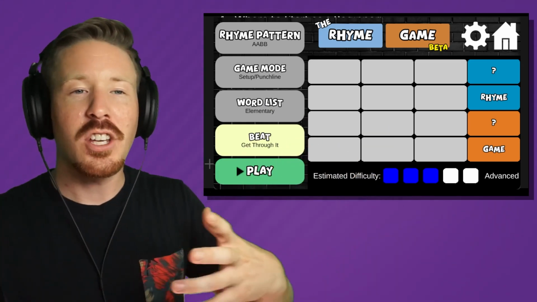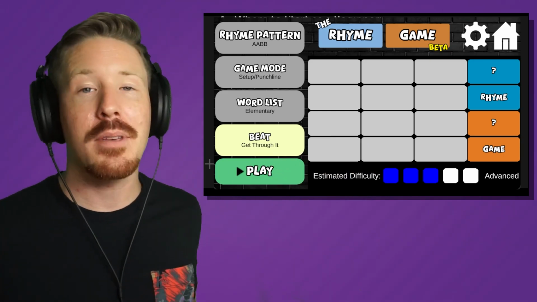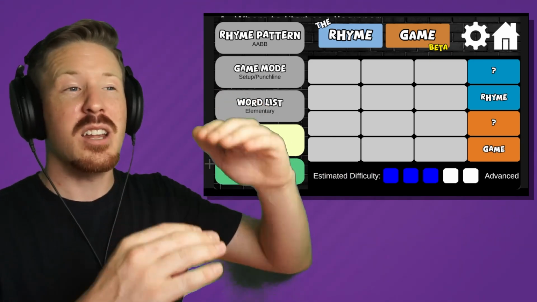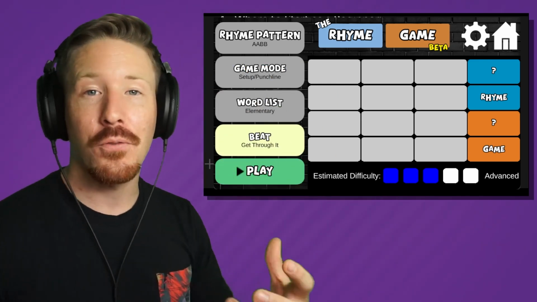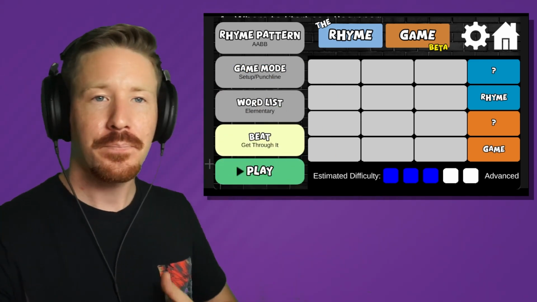So now it's my job to construct the rest of it. And if you play the rhyme game like this, now you're really going to be challenging your abilities to form that rhetoric and form rhymes at the same time.